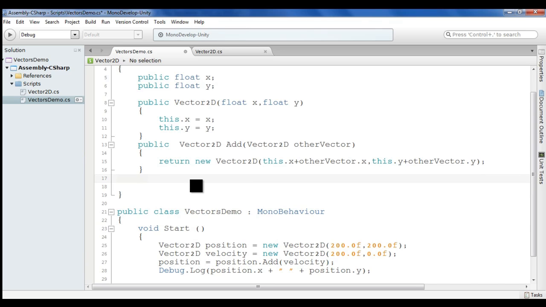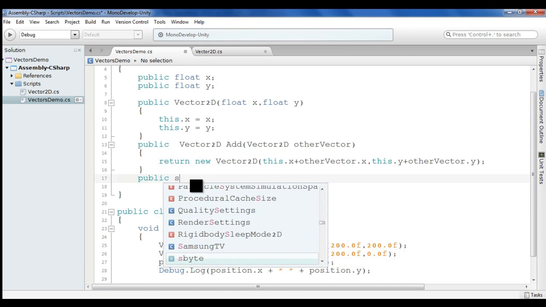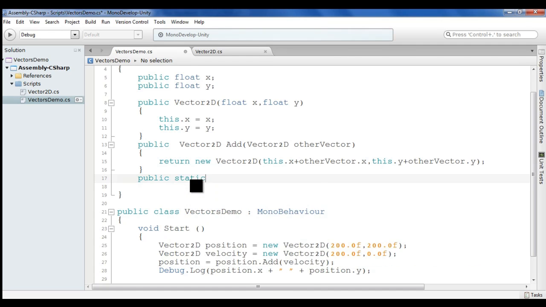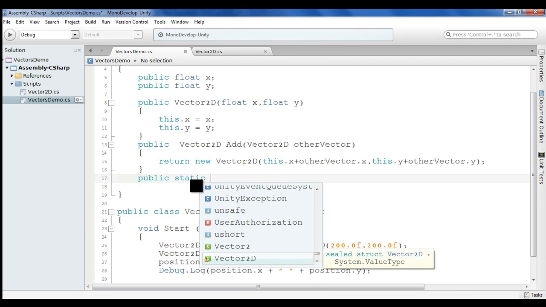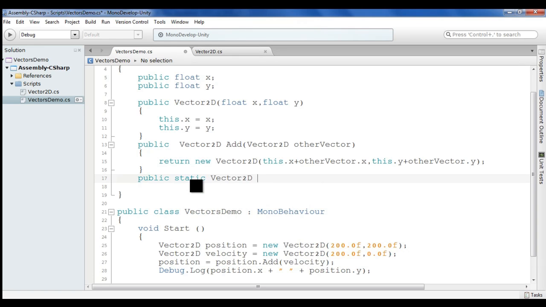So let us start writing. First we write the public keyword so that I can access that operator anywhere I want. Then we are going to write static. Then the return type is Vector2D. Then we are going to use a keyword called operator, guys. Operator. Now let us see what operator is.